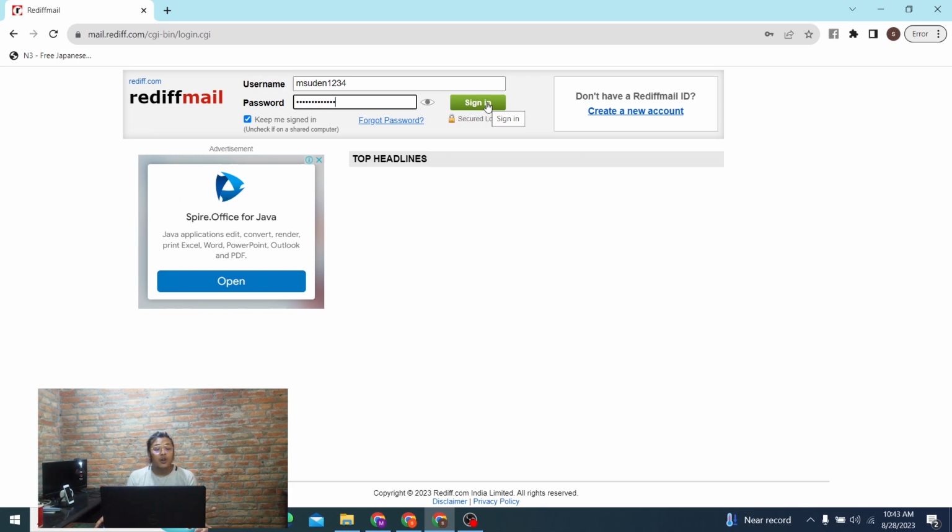Or if you've forgotten your password, you can always retrieve it from over here where it says forgot password. If you click on that button, you'll be taken to a procedure where you'll be able to retrieve your Rediff mail account's password by going through certain procedures.